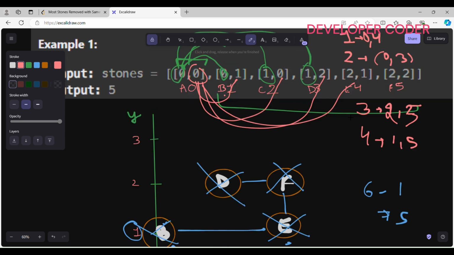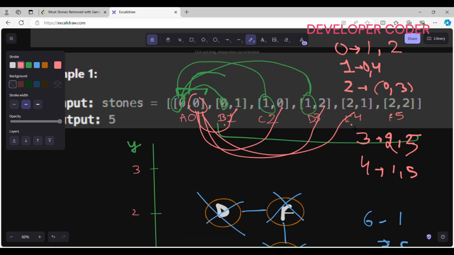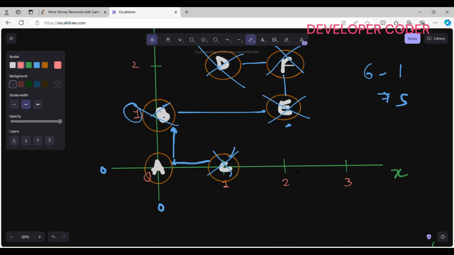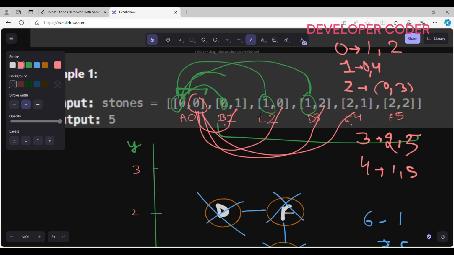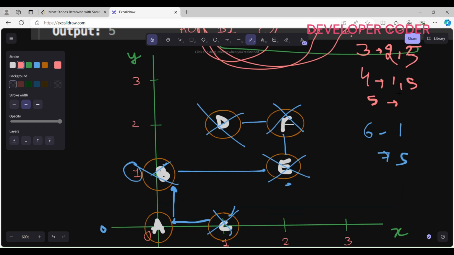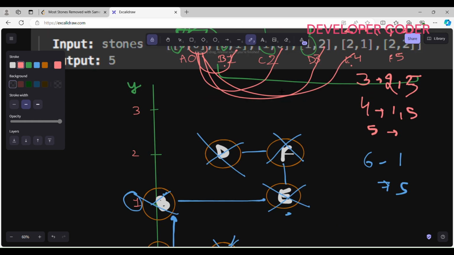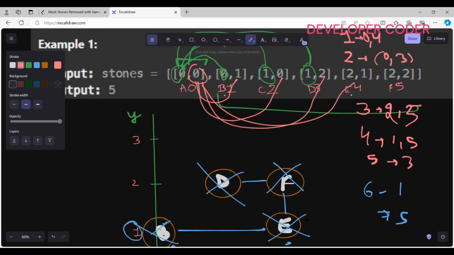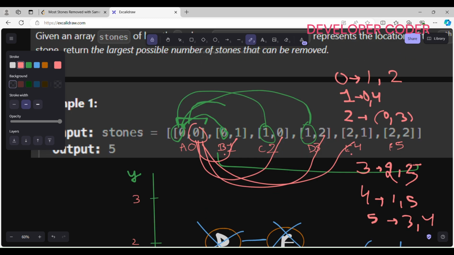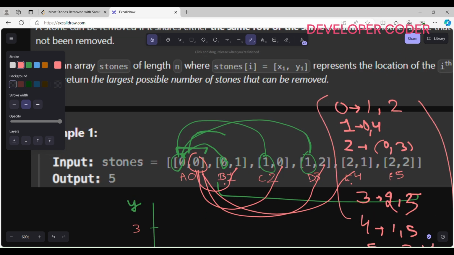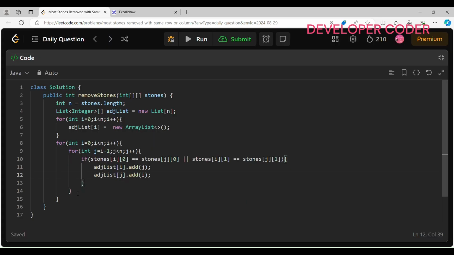Okay, 4 is nothing but E, for E, F and B is 1 and F is 5. Then for 5, you can see that 5 is nothing but F, from F, D or E. D is nothing but my 3 and E is nothing but 4. So this is what I'm creating, the adjacency list. This is done here.